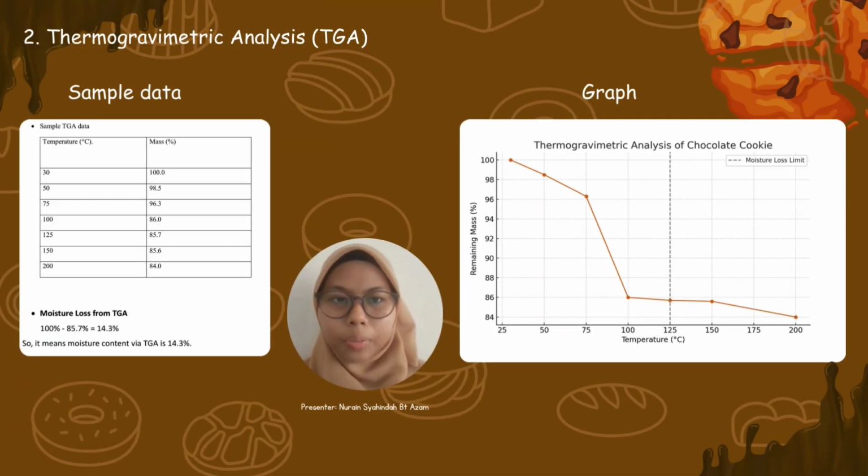Second, thermogravimetric analysis, known as TGA. TGA gradually heats the cookie sample while continuously recording its mass. The mass loss observed between 30 Celsius and 125 Celsius was attributed to the evaporation of moisture. According to the TGA graph, the sample's mass dropped from 100% to 85.7% in that temperature range, giving a moisture content of approximately 14.3%.